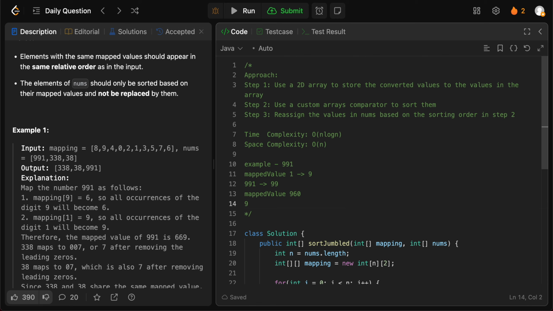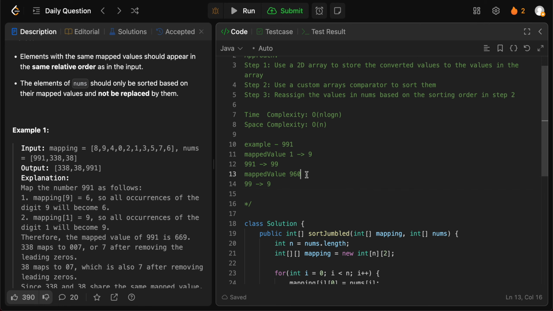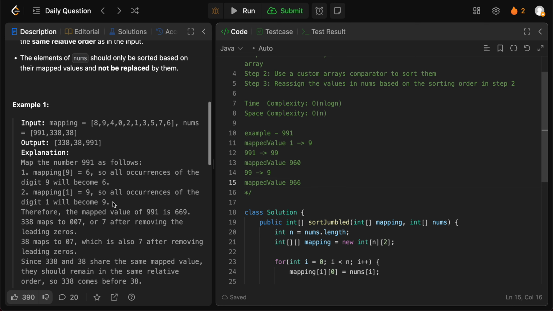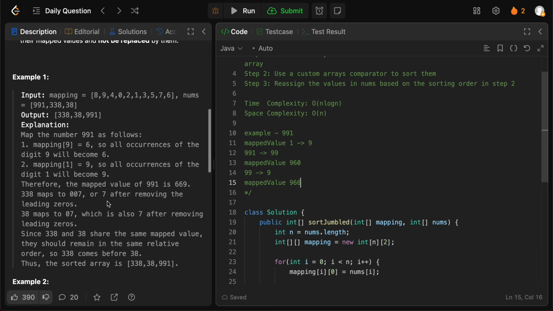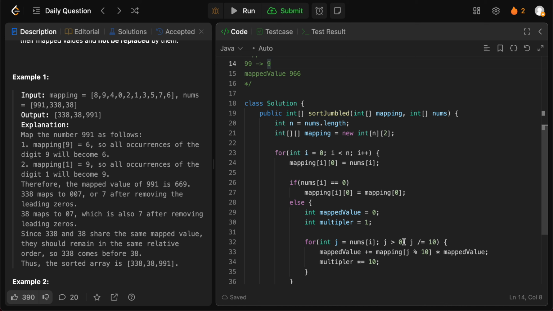So when you divide it by 10, it becomes 9, and 9 is mapped to 6, so you add, the map value becomes 960 plus 6, right? So the value becomes 966, and that's the mapped value that you get in the end. And then when you divide this again by 10, this becomes 0. So that's the stopping condition that we have, as long as j is greater than 0.